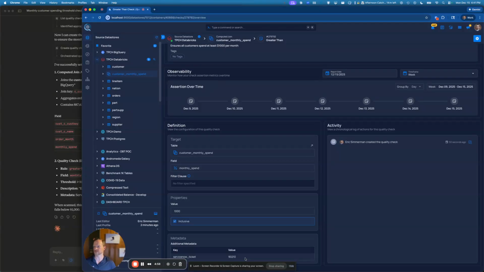Great. It's exactly what we were hoping for, all executed in a single prompt of our LLM, asking AgentQ to create that computed join appropriately, form the aggregation, and define a quality check on top of it to implement our business rule.